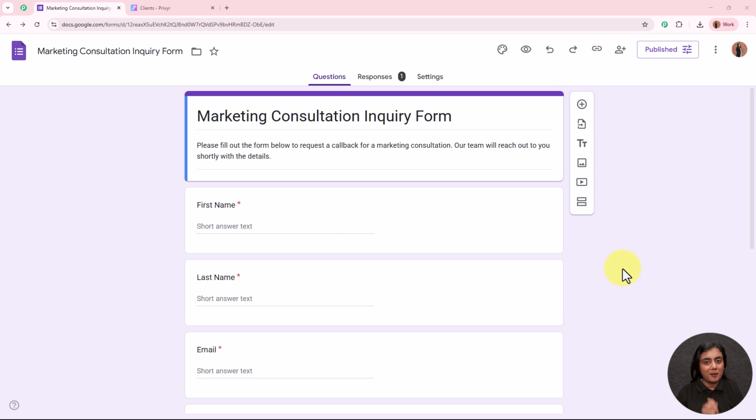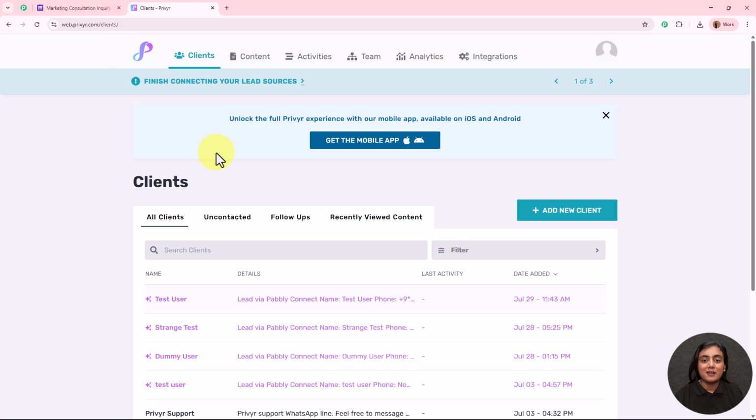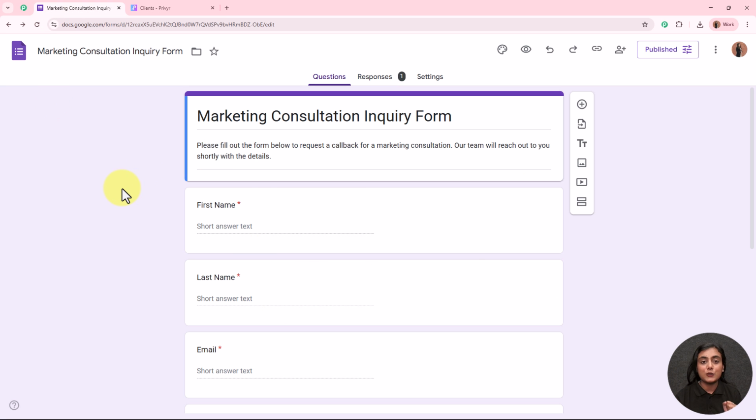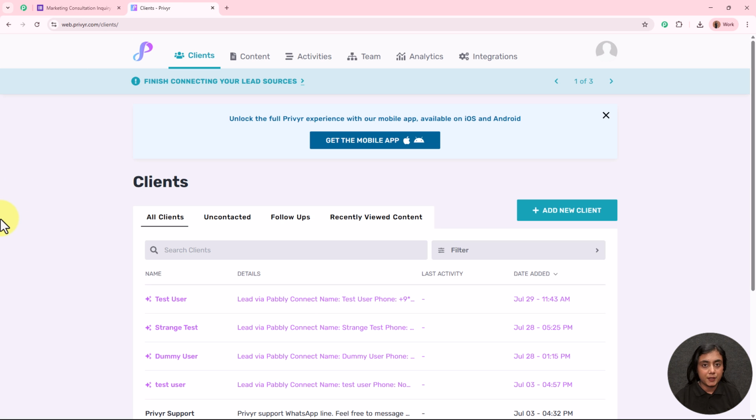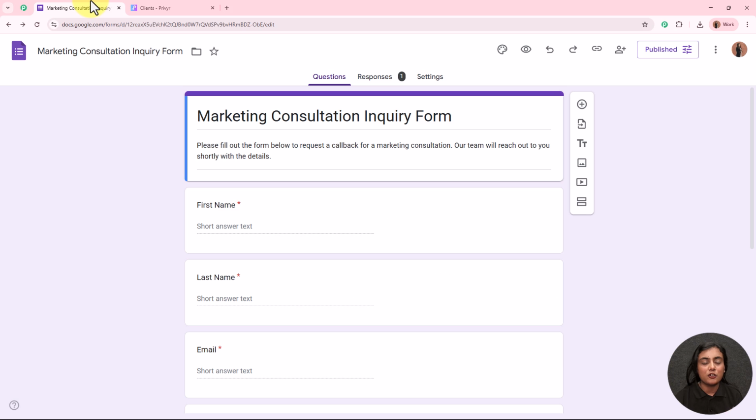So I am an owner of a marketing business and I have created this form using Google Forms with the help of which I collect the data of my leads. And in my business, I use Privyr as my CRM application. Here what I want is that as soon as a form submission is done using Google Forms, I want to add that lead as a client in my Privyr account. Now for that, I've built a connection between these two applications without need of any coding and programming skills using Pabbly Connect.